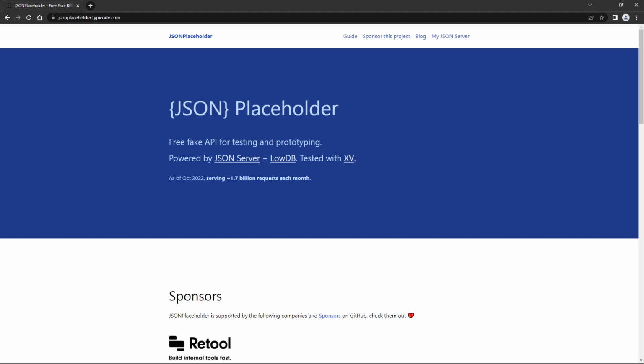We don't want to worry about setting up and configuring a backend storage solution yet. So, for our API endpoint, we'll be using JSONPlaceholder. JSONPlaceholder is a free online REST API with fake data. Think of it as a fake backend storage solution that we can use for learning or testing.